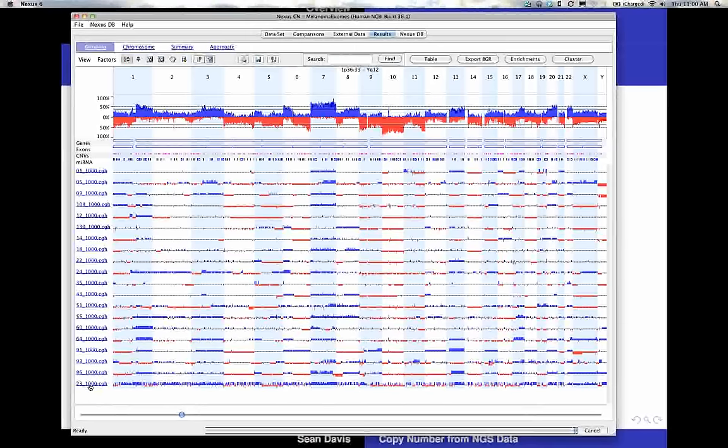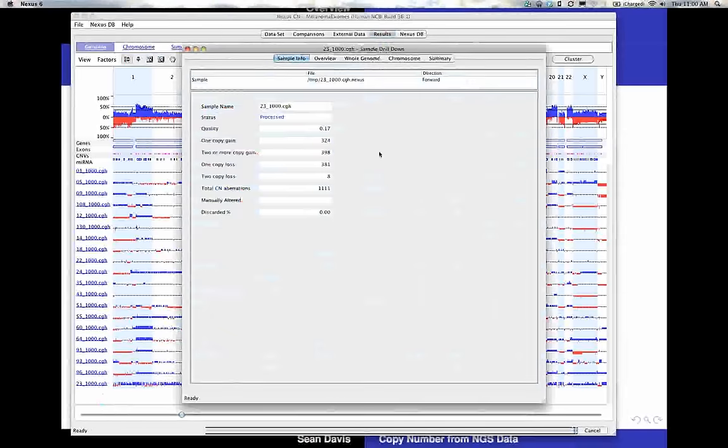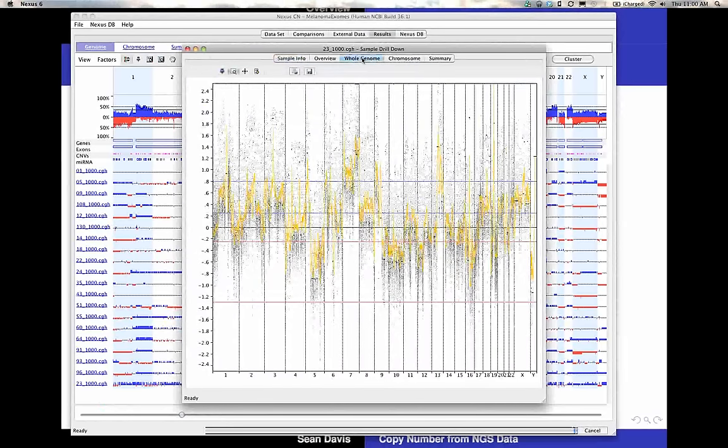This was the sample that I loaded separately. And we can also look at it. If we look at this sample, we can see that although we can see copy number changes and general trends in the data, these data are very noisy. This doesn't happen too often, but it does happen.